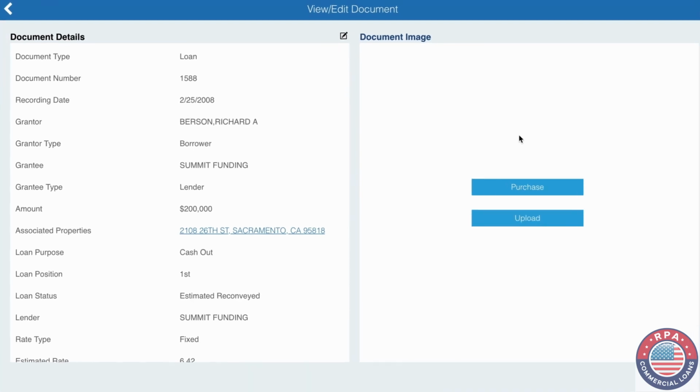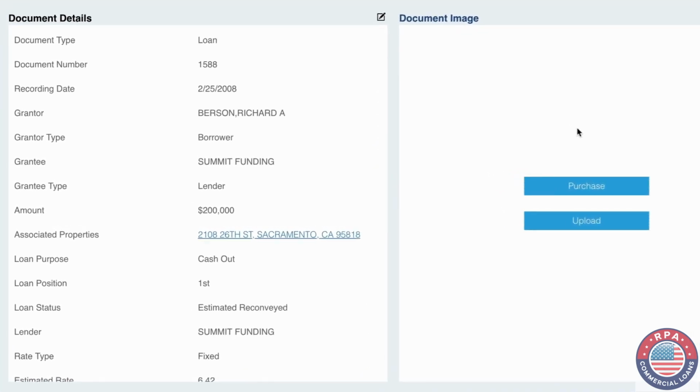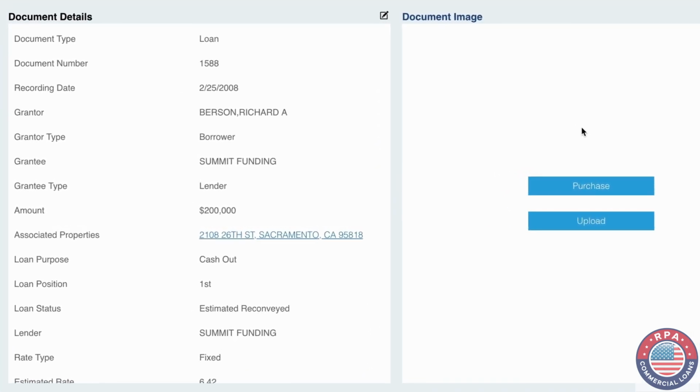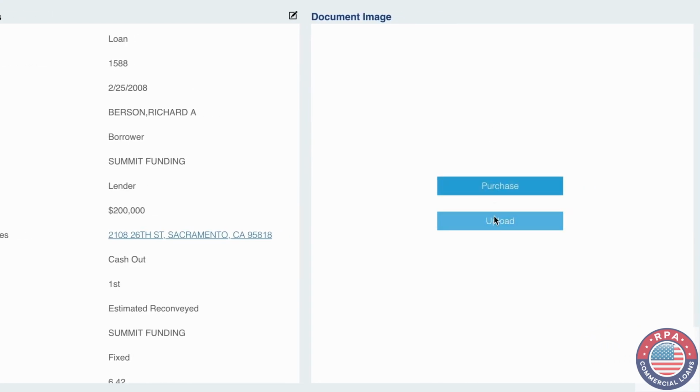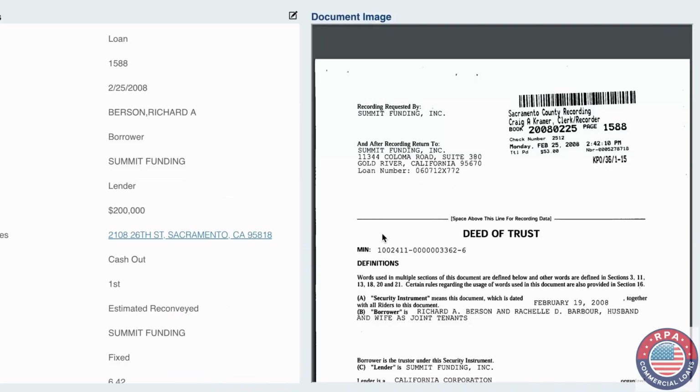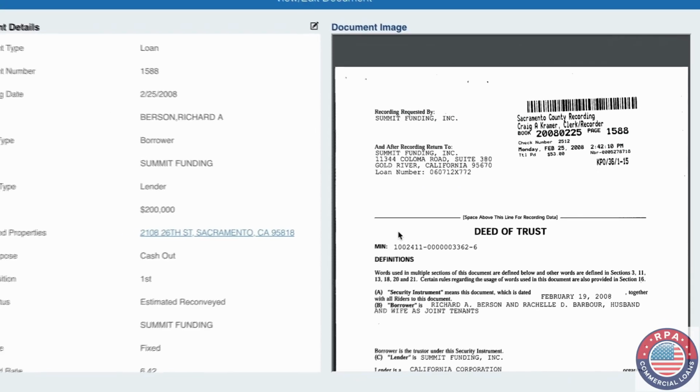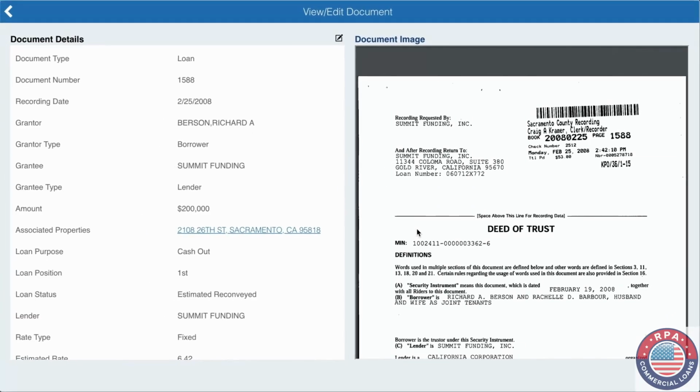As you can see, there is quite a bit of additional info on this loan, including the cash out they received, that it was a fixed-rate loan, and more. From the View Edit Document screen, you can also purchase or upload an image of the document itself if you need to review it, or are looking for additional information that we did not abstract.